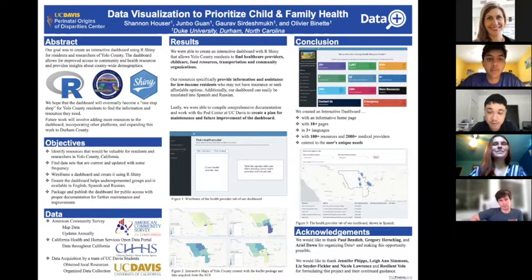This summer, we worked to create an interactive dashboard using R and R Shiny to communicate and visualize data from Yolo County, California. Our goal was to create several resources for residents in terms of food resources, transportation, health providers, community providers, and also some demographic map visualizations for researchers to potentially be able to use.